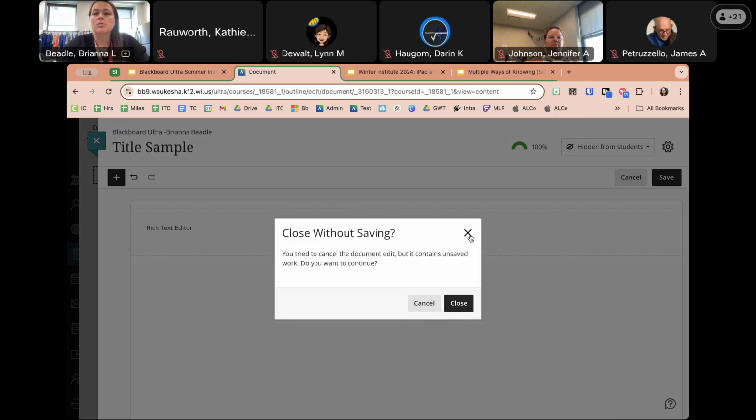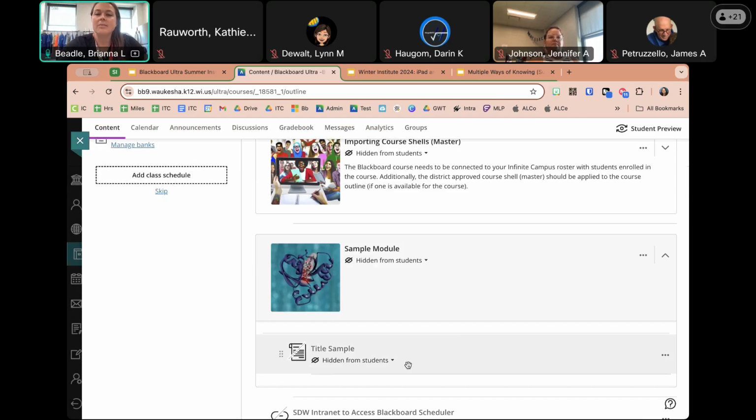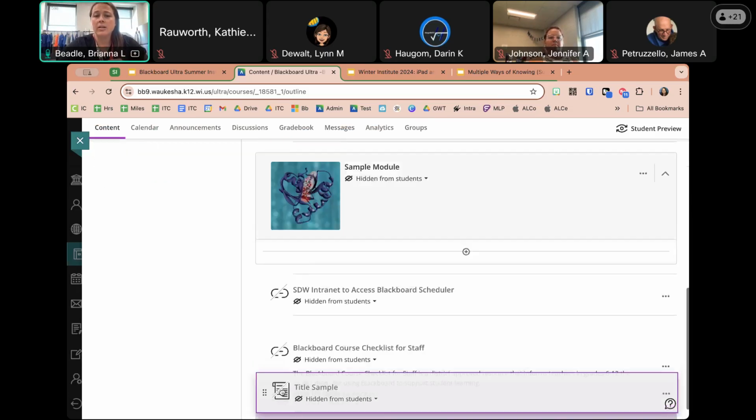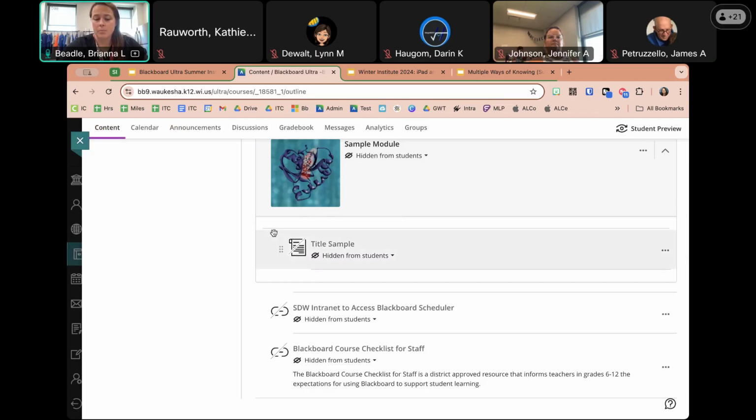I'm going to save it. Save button right up here. There we go. And now you can see my document is nested under my module. Blackboard Ultra is really drag and drop. So if I decide that I build it in here and I don't want it in there later, I can very quickly drag it out or do the opposite and decide I want it in and drag it back in.